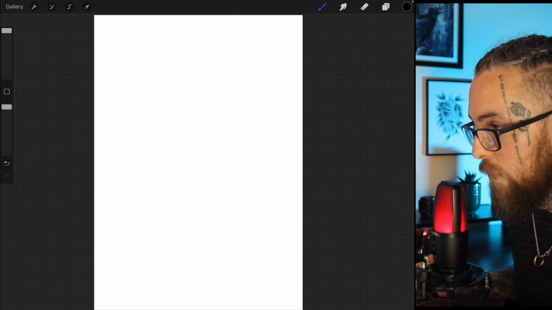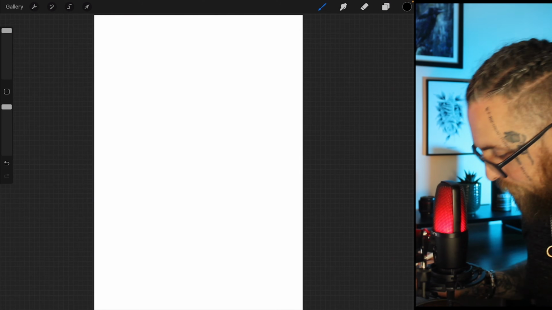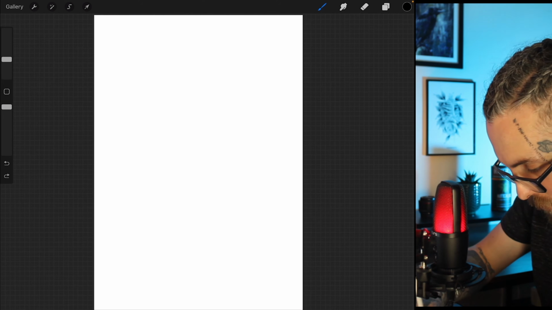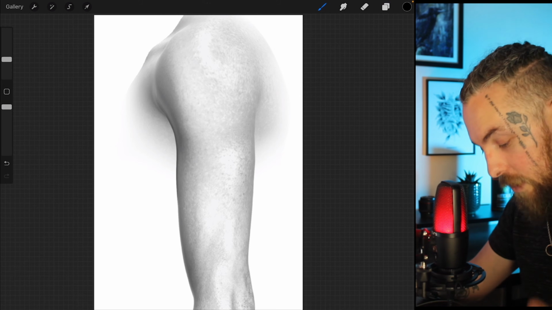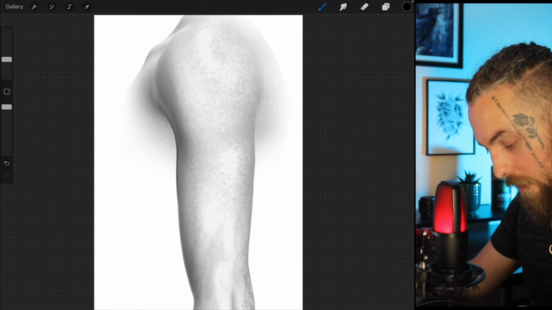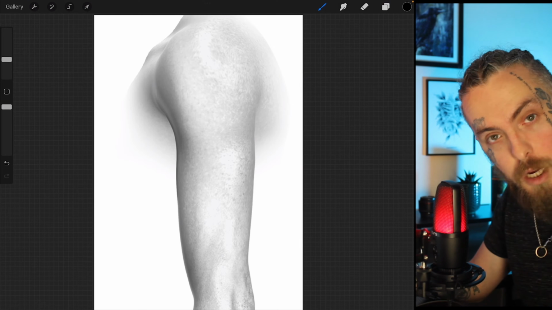So first I'll show you what I'm using at the moment. This is an app called Procreate. It's on the iPad. This app is great for anything drawing or painting or anything of that nature. So to start off, as you can see, I just want to get a basic idea of the area that I'm doing. This is the top of someone's arm.